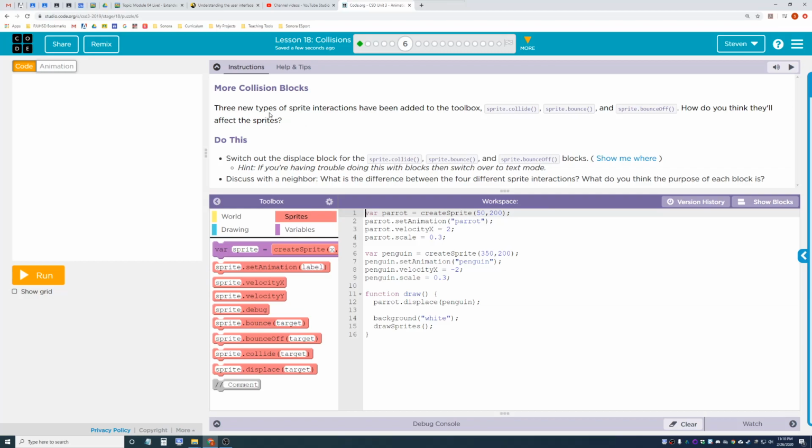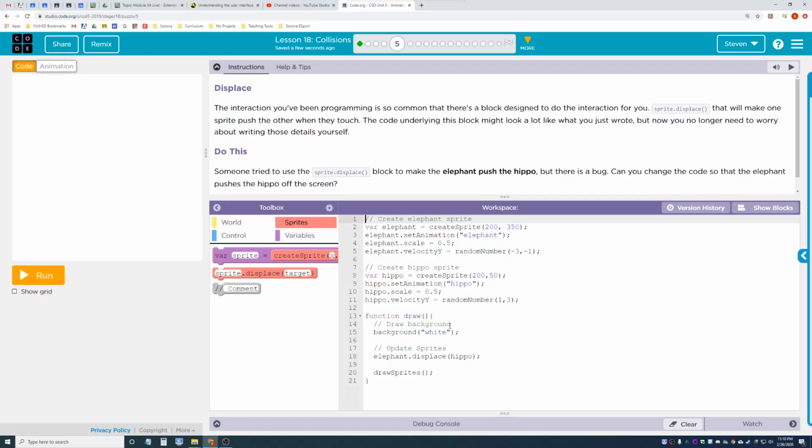Okay, so 3 new types of sprite. Actually, let's go back to the code real quick. I want to go back and dig a little bit deeper. Notice that in our code, we have no if statement. Simply by saying displace, if they ever collide, the elephant will always displace the hippo. Simply by using this command, it is telling our code underneath the hood that if the elephant is touching hippo, change the velocity of hippo to the velocity of elephant. Okay, so that's how that code works.